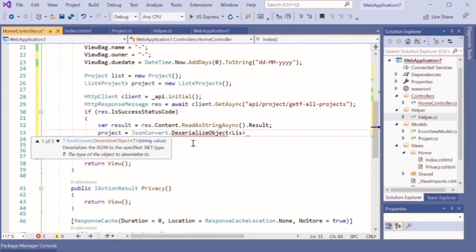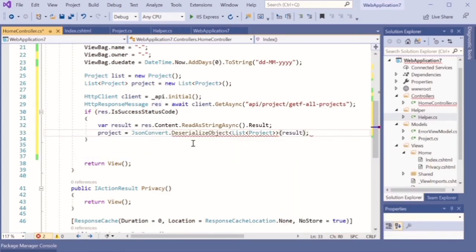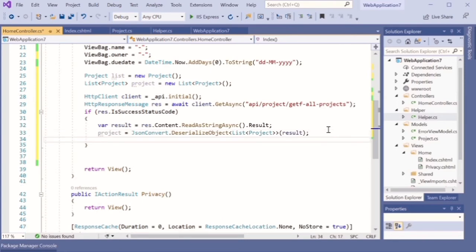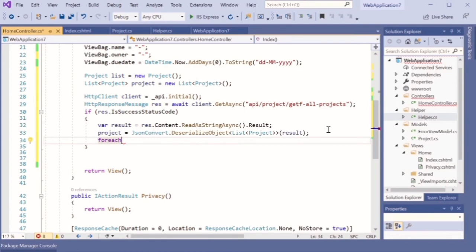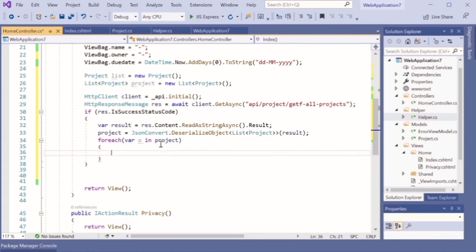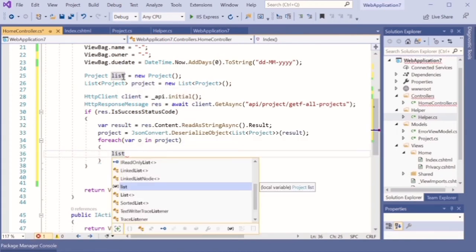And then put in our list project, then our result. By writing in this way, it means all our data inside this table or the database were converted into the JSON format and stored inside our project list here. Next, we can use this foreach to loop over it. Now we can store all this data into our project model list.